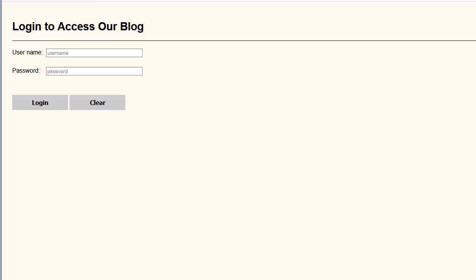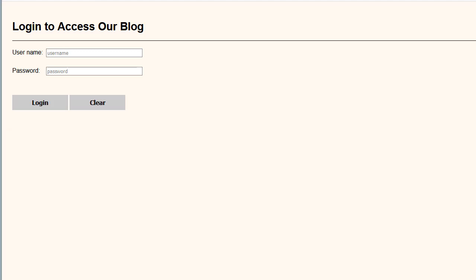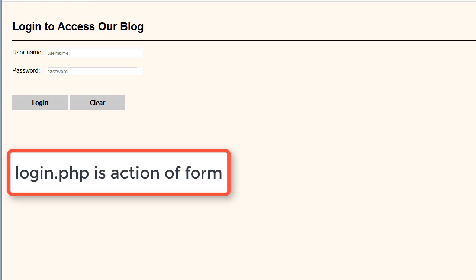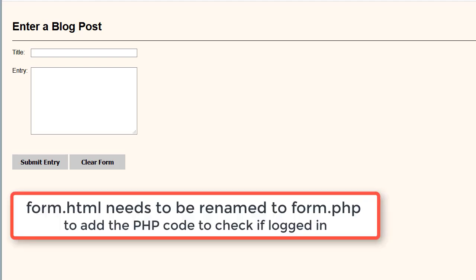In the last video, we constructed the login page, which is a static HTML file. When the user logs in, this form is processed by login.php, which also sets a cookie so the user can only access the blog if he has logged in. So we need to make sure that the user is logged in before they can access the blog post page, and this page is form.html because we now have to add code to check if the user is logged in.